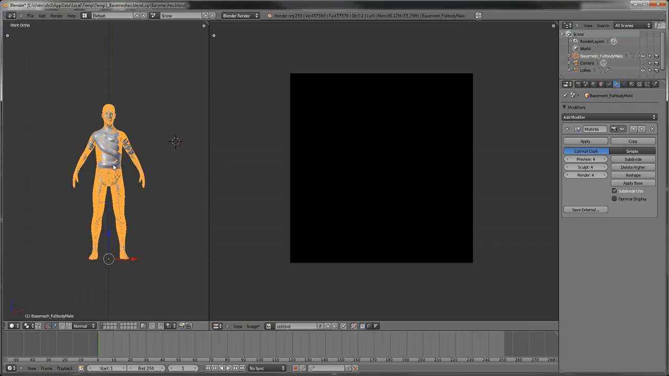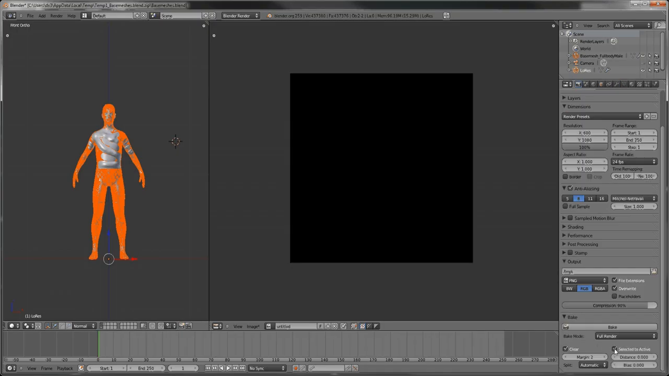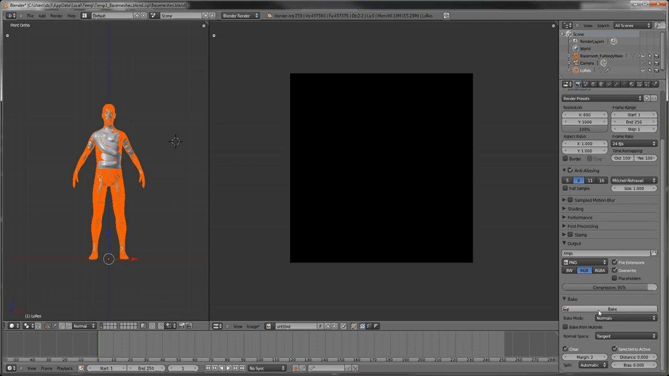Shift click. That gives me the low-res model. Now we go over to the bake options. Bake, selected to active. I'll explain that in a second. We want normals, bake. All right, this should do the trick.